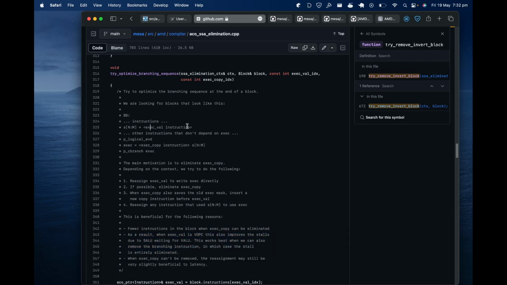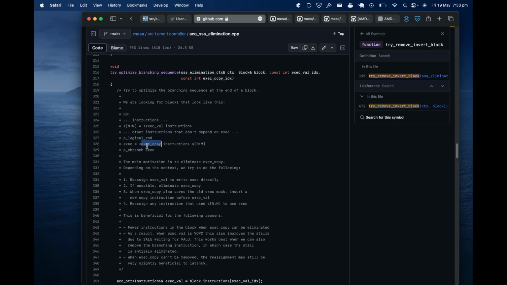So if you get something like that, where you're trying to exec val, then you have an exec copy, depend on exec, and then lastly you have like your branch. So you detect something like this, you can actually just remove the copy. New copy. One exec copy also saves the old exec master. Insert a new copy before exec val.